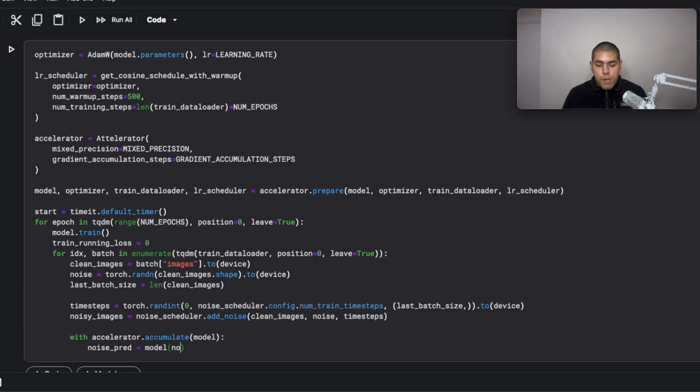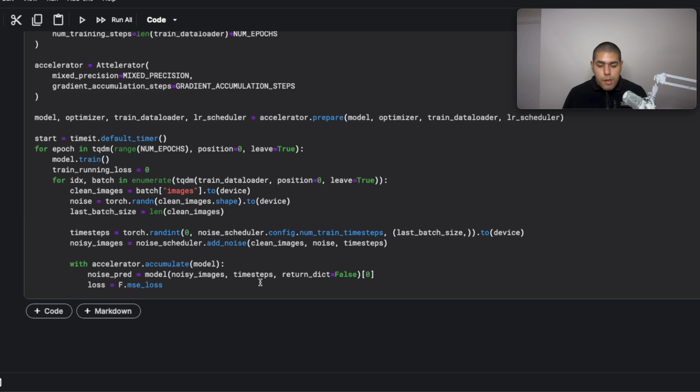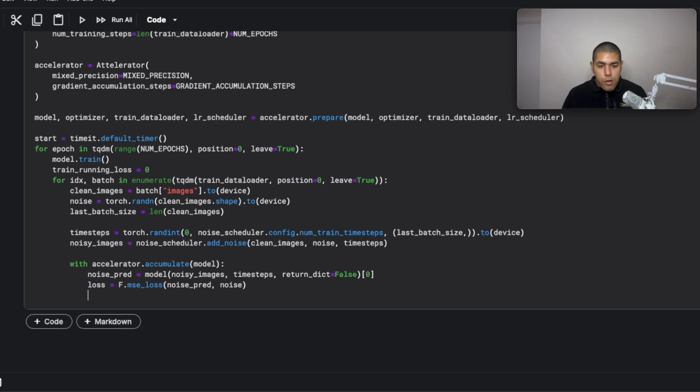We will say model(noisy_images, time_steps, return_dict=False), because we don't want that. We just want the zeroth output. We say loss equals F.mse_loss. F means mean squared error loss, and we say noise_pred, which is the output, and our gold, which is the noise. And instead of loss.backward, we will do accelerator.backward, because we are using accelerator.